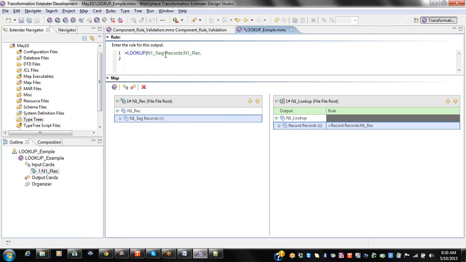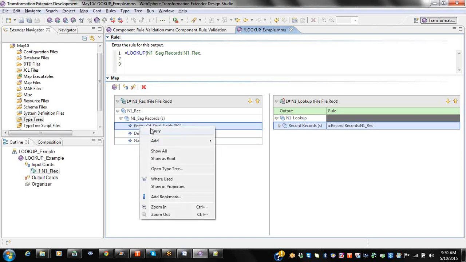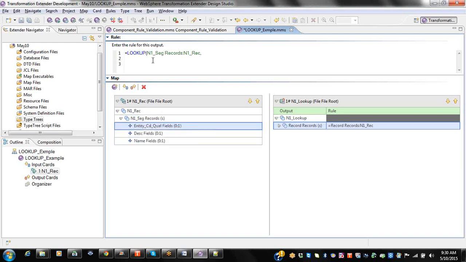So like this you can also write, copy and paste, instead of drag and drop. See here: ENT ID qualifier, copy, place it here, Control V, equals yes. Whether this rule will work, or we have to do something? No, the functional map we need to create, because these two are different. So we have to write the functional map.